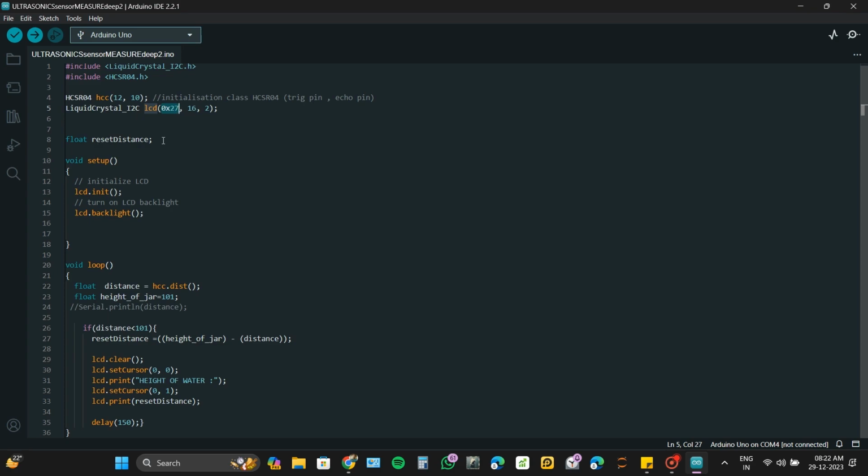Then we define a variable, reset distance, and its type would be float. Here we enter into the code. This is the setup section and this is the loop section. In setup, we'll be initializing our devices. Here we'll be initializing our LCD, and we'll be turning on the backlight of our LCD.